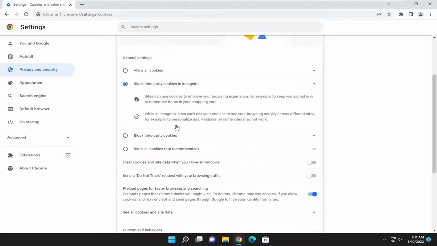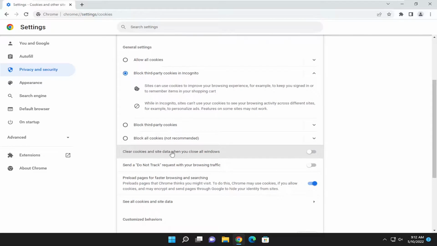And you want to scroll down and where it says clear cookies and site data when you close all windows, go ahead and toggle that to the on position. And now you're good to go. So if you close out of here and then relaunch the browser, any cookies you previously had when browsing on the last session should be removed. So pretty straightforward process, guys.